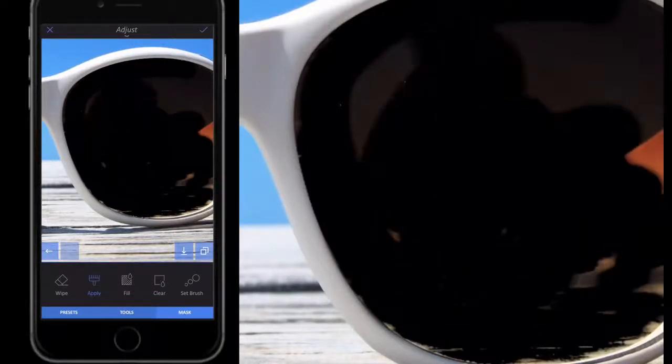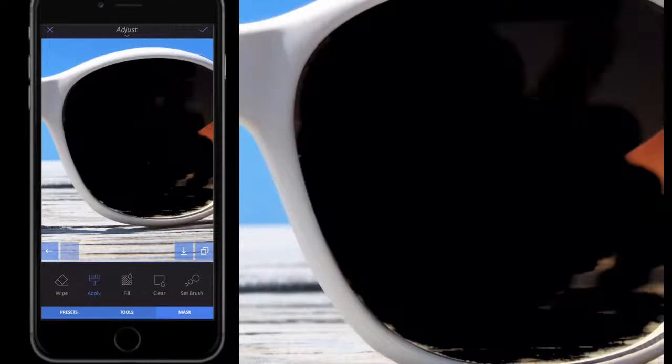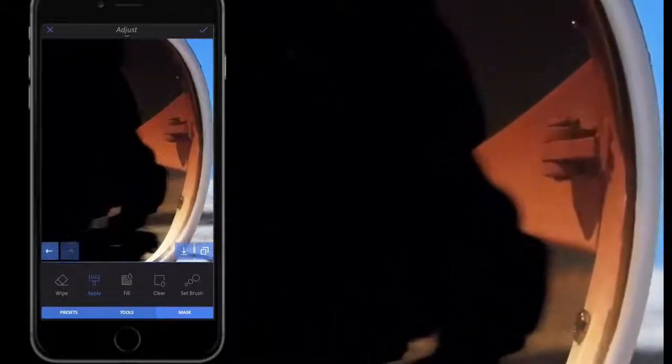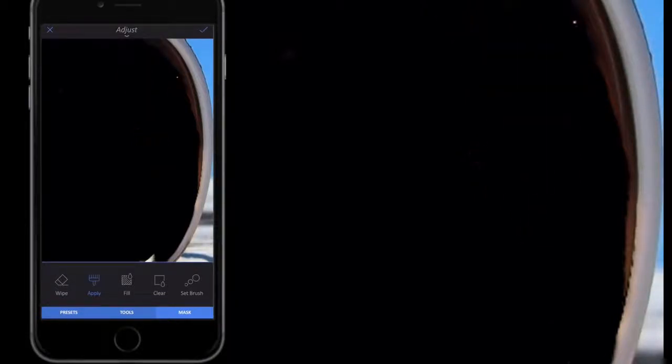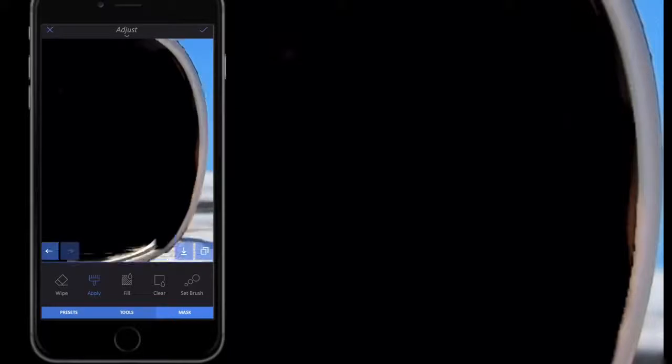When I get to the center I can speed up a little bit, make it a little bit quicker, and again when I get to the intricate parts I'm just going to zoom in so I can do these areas like so. It doesn't matter if you go over the edges too much.